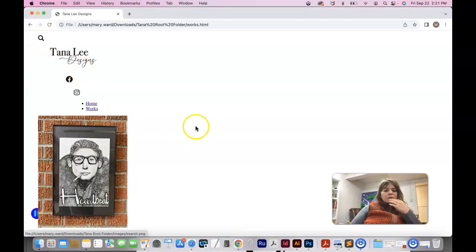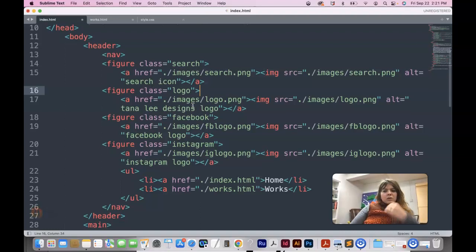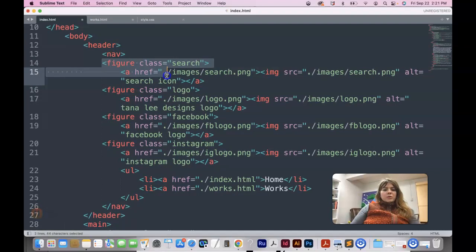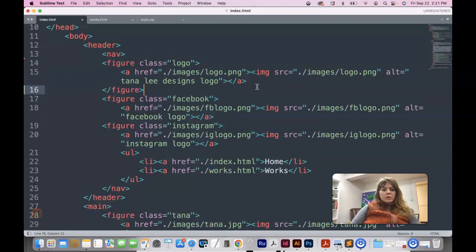a search thing there. Put that in there in a figure, and it's a link. We have the logo as a link. I'm not seeing any closing figure tags. So one thing we might want to do, this is what I would do. I would leave the logo in there. You can leave it wrapped in a figure tag, but I would do a closing figure here.